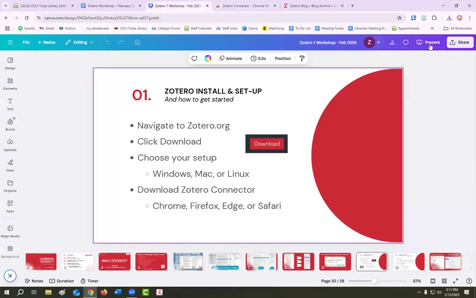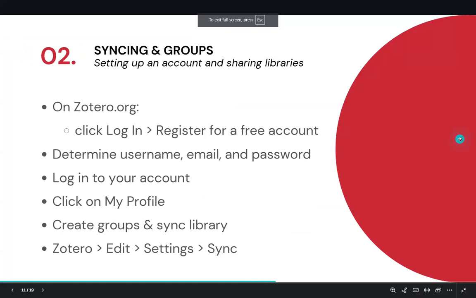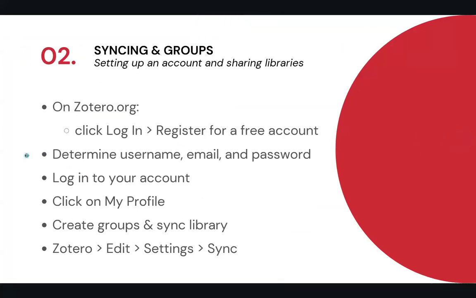Okay, I'm going to go back to my slides really quickly. Okay, so at this point then, we're going to create an account and then set up syncing. So if you've already used Zotero, and you have an account already, you don't have to worry about this part. This part, it does all transfer over.